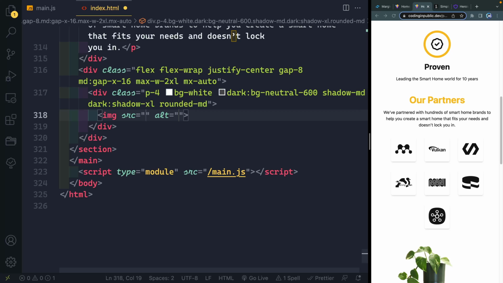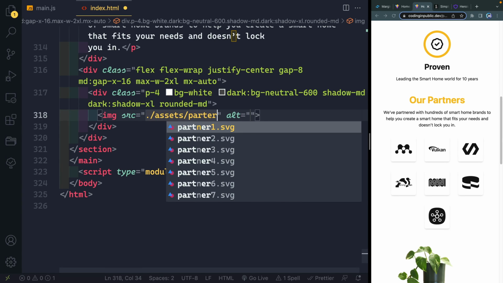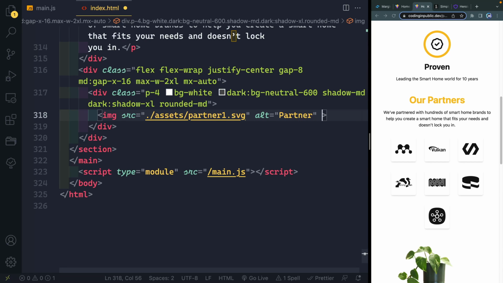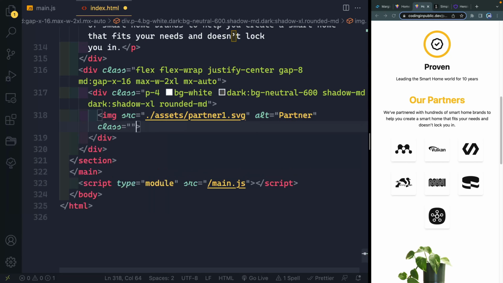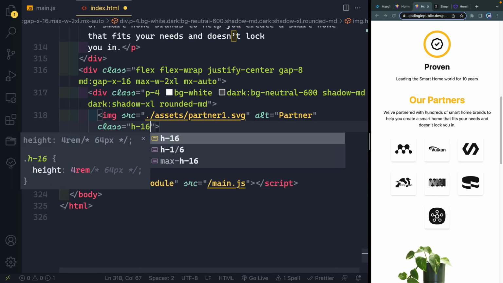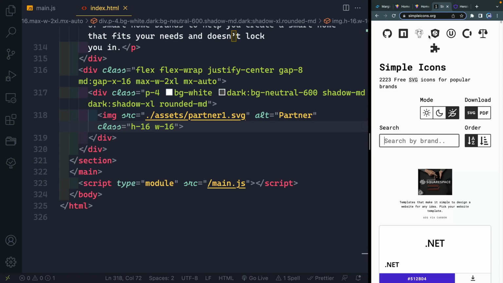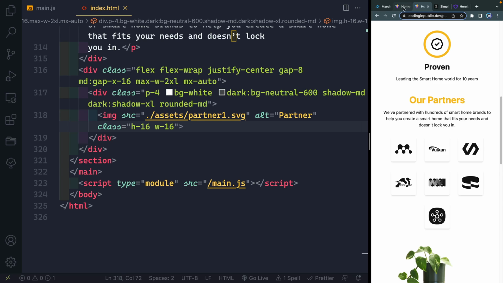And inside here, I'm going to have an image tag, and we'll set this to assets, and then partner 1 SVG. We'll just set this to partner. I don't remember what these things were called. And then we'll have a class here of H16 and width 16, so height and width of 16. Now I grabbed all these icons from a site called Simple Icons. I just randomly grabbed brands. I don't even know what these brands are in most cases. So you can use whatever ones you want from there if you want to.